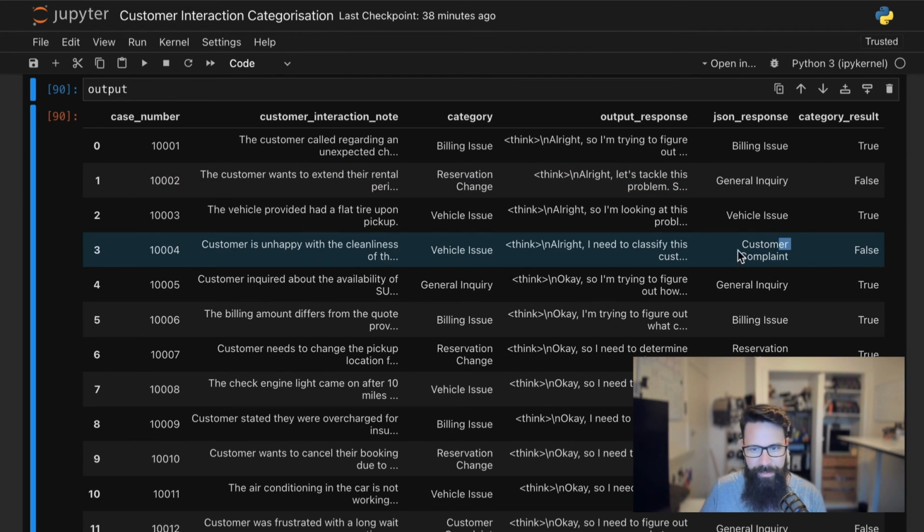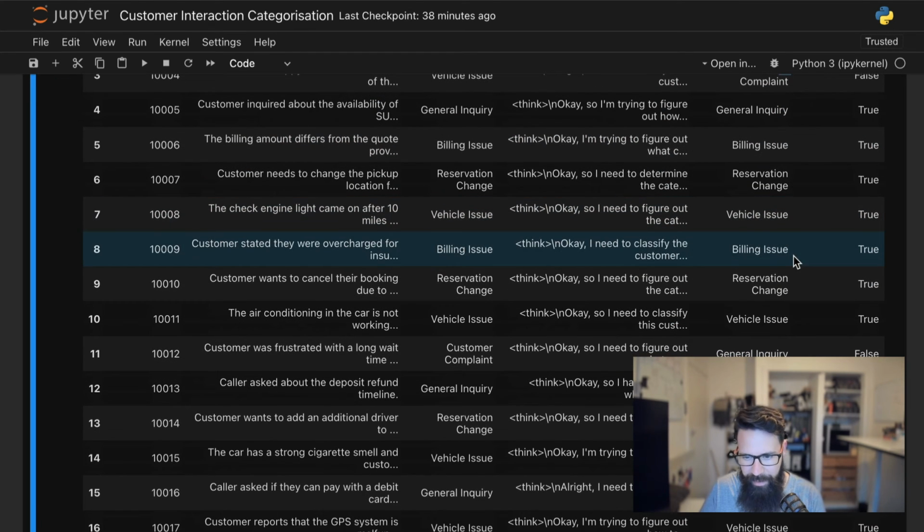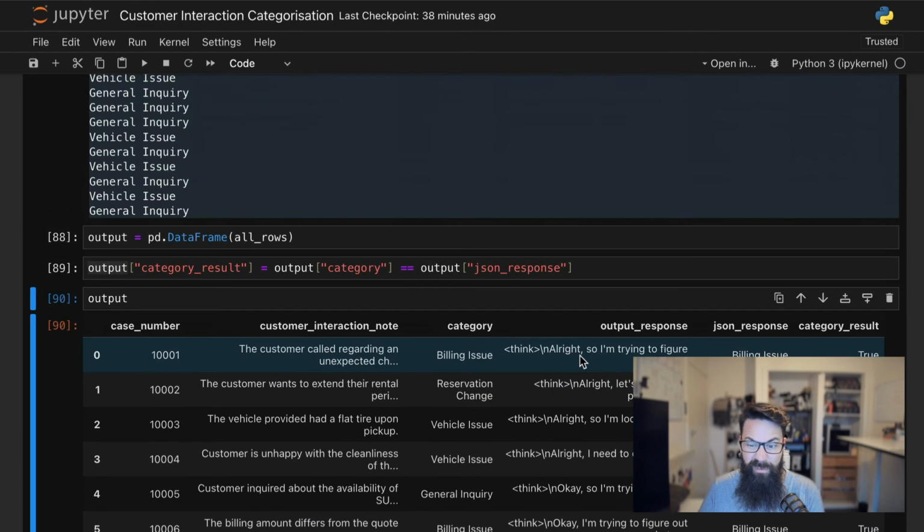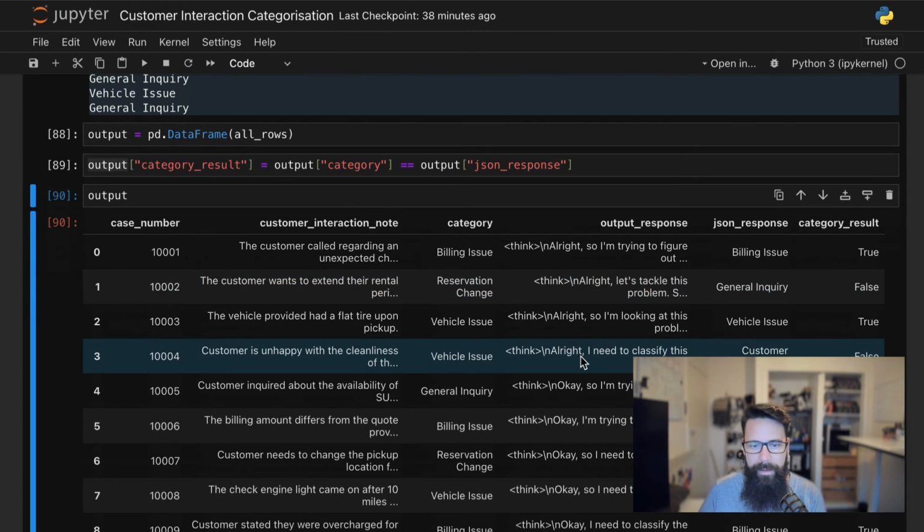I'm not too stressed about customer complaints. I'm happy with that. And then further down, we've got customer was upset. They received a blah, blah. And this has come back as vehicle issue, and we've got it tagged as customer complaint. So overall, only one incorrect, and it's this one here. And what's good about Deepseek is we can actually get a feel for what might have gone wrong.